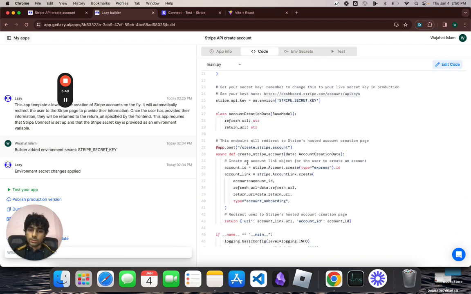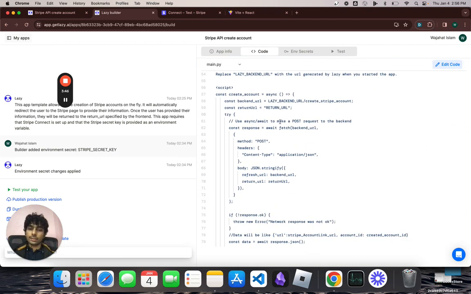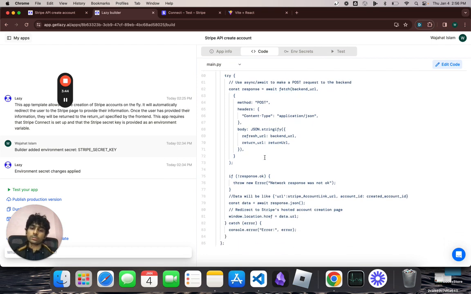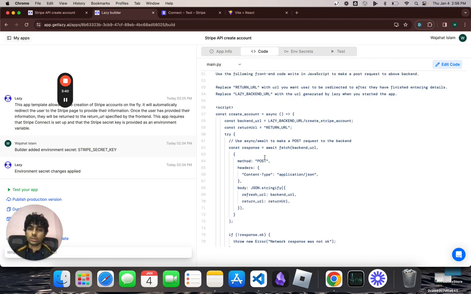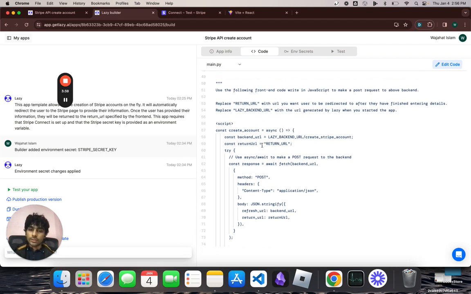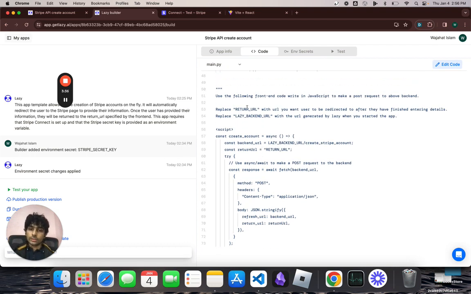This is the backend code that is running on Lazy, and at the end, in the form of comments, there is front-end code that you can use to make a post request to this backend code. While using this front-end code, you will have to replace two things. The first is the return URL. This will be the URL on which you need the user to be redirected to once they have finished entering their details, and the Lazy backend URL is the URL that Lazy generated.